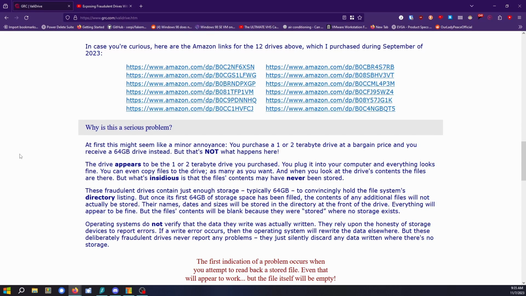Why is this a serious problem? At first, this might seem like a minor annoyance. You purchase 1 or 2 terabyte drives at a bargain price and you receive a 64 gigabyte drive instead. But that's not what happens here. The drive appears to be the 1 or 2 terabyte drive you purchased. You plug it into your computer and everything looks fine. You can even copy files to the drive, as many as you want. And when you look at the drive's contents, the files are there. But what's insidious is that the file contents may have never been stored. These fraudulent drives contain just enough storage, typically 64 gigabytes, to convincingly hold the file system's directory listing. But once the first 64 gigabytes of storage space has been filled, the contents of any additional files will not actually be stored.